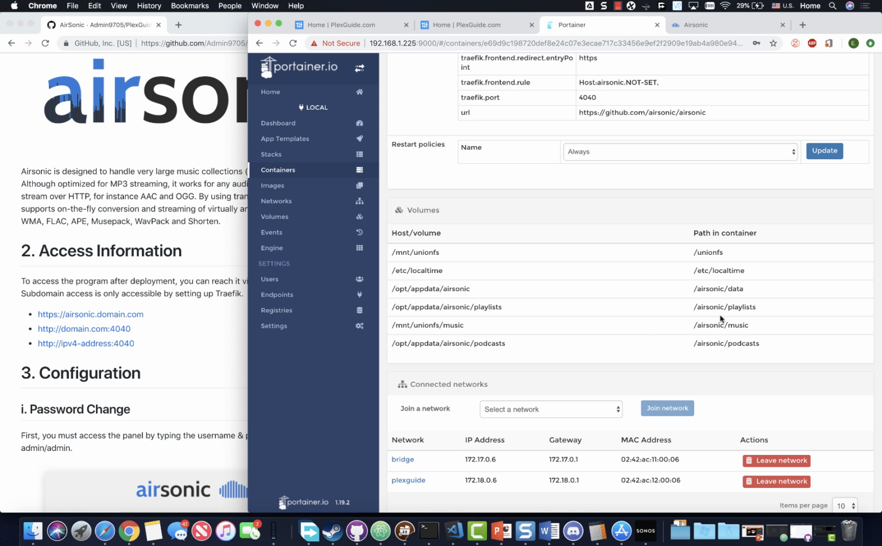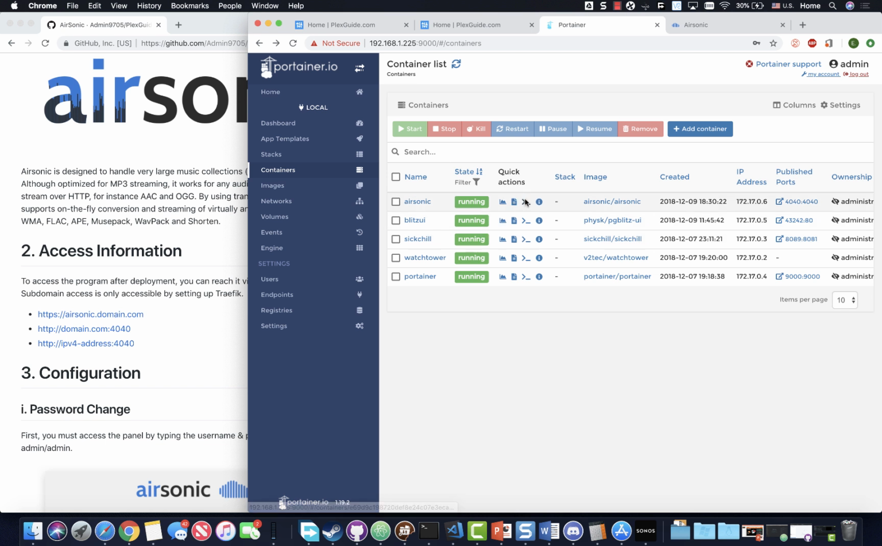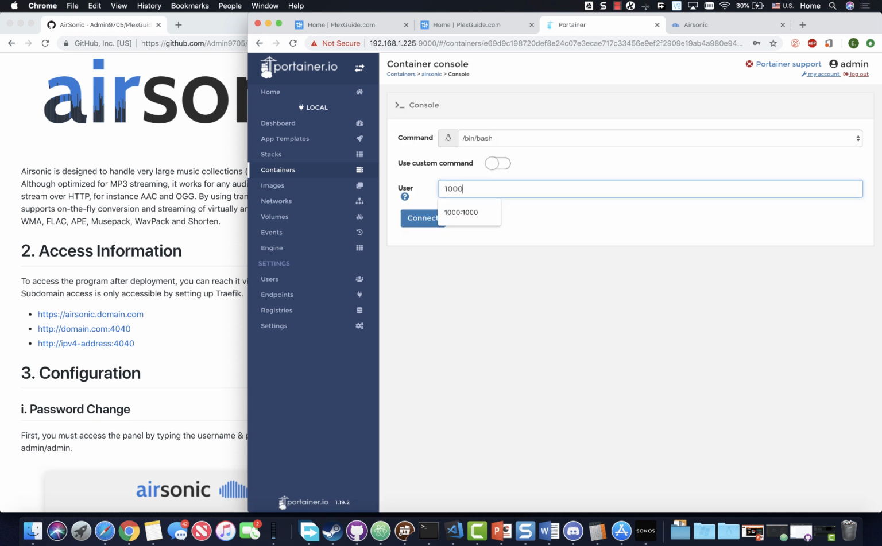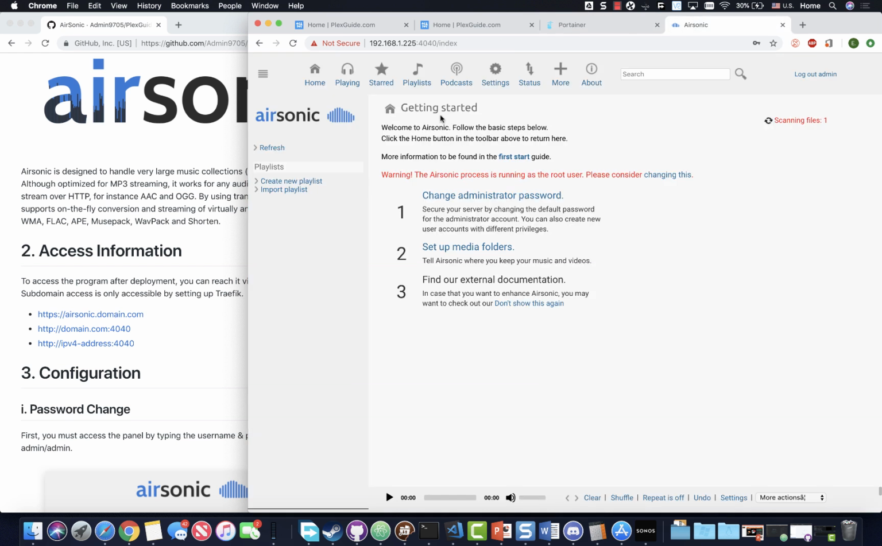But you notice that if you were lazy and you just have music, you can see that it already kind of points to it. So there are different things you can do. In order to make sure that you're seeing everything correctly, you're going to click the 1000, 1000, and then you're going to hit connect. What you notice here is that it allows you to basically see the container for what it is. A lot of people don't know you can use this. So you can use this for troubleshooting.